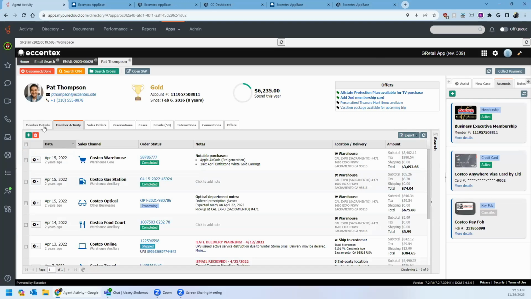So here you can see member details. You can see all the products that we have. This information can either live within our system, or you can feed that information in from an external system like SAP or the billing system or your order management system or whatever it is you want. You can feed that in here.